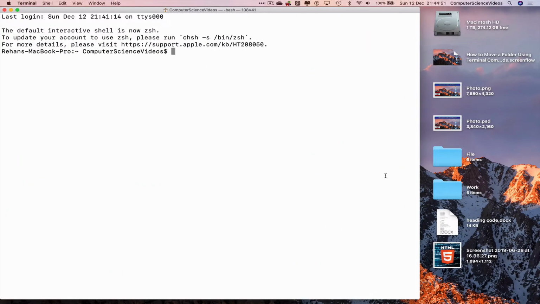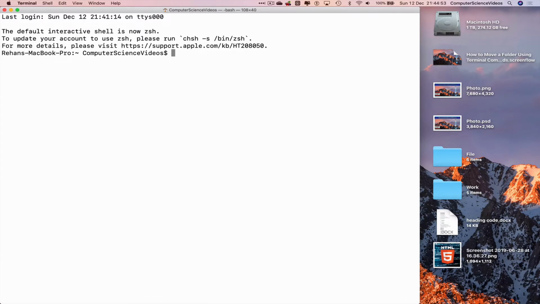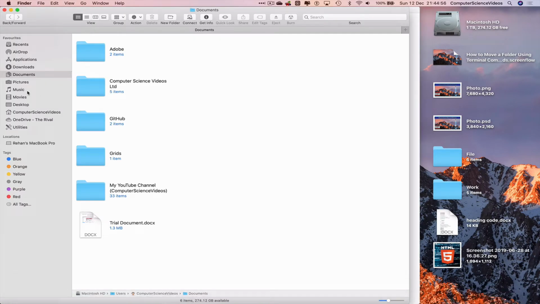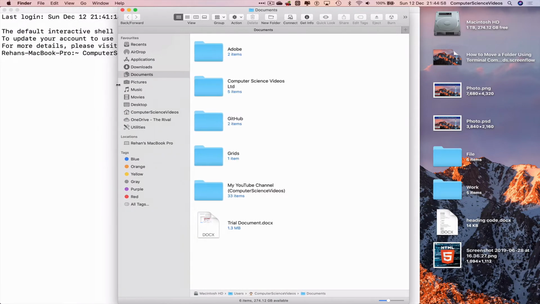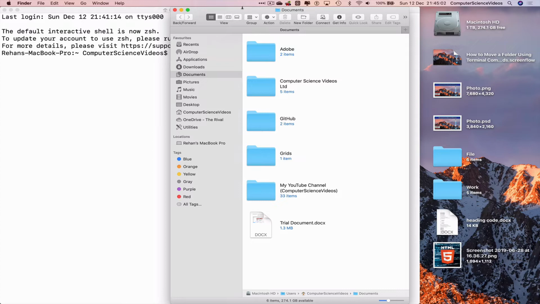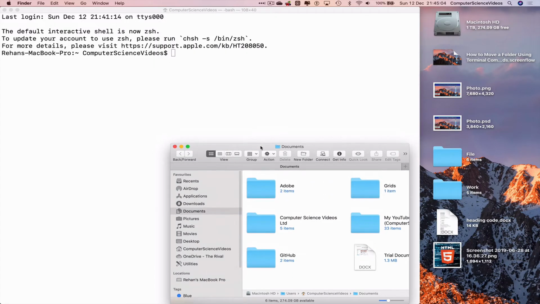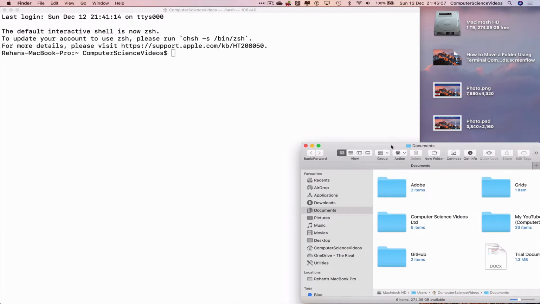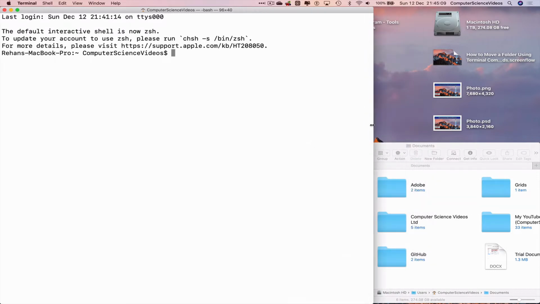And so we can now go all the way down to the dock. Again, open up the Finder window as we are trying to copy our folder on the desktop and take that to the Documents folder. Let's move that to the side. Let's now focus back on Terminal.